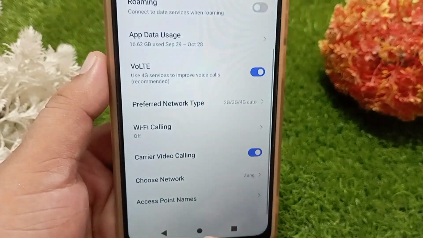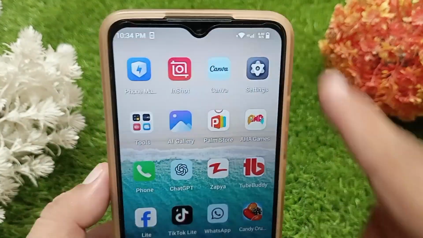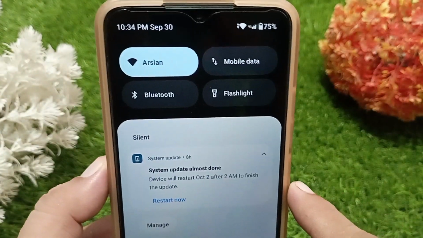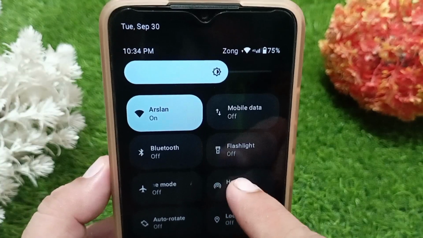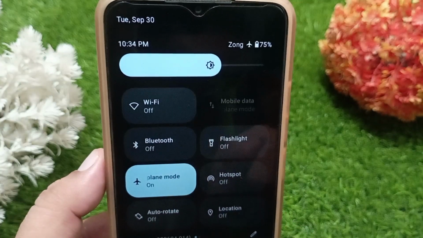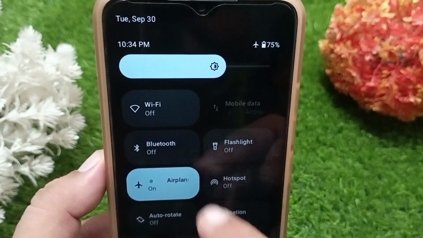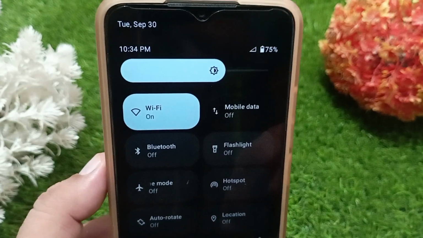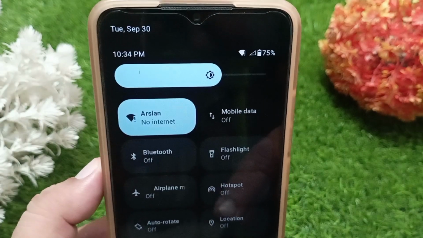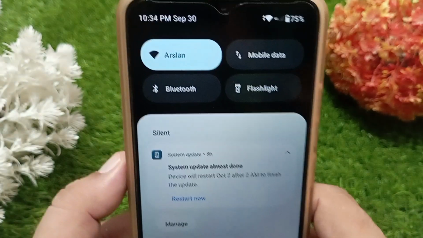Sometimes using 3G gives better call stability. After that, open the control center, turn airplane mode on, wait for about 10 seconds and then turn it off. This will reconnect your phone to the nearest call tower and refresh your network.